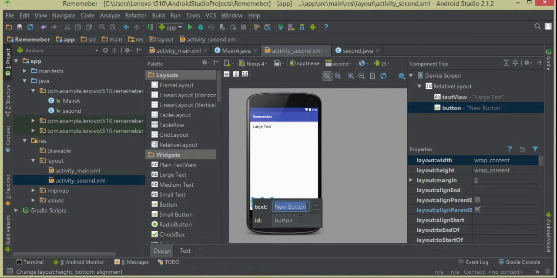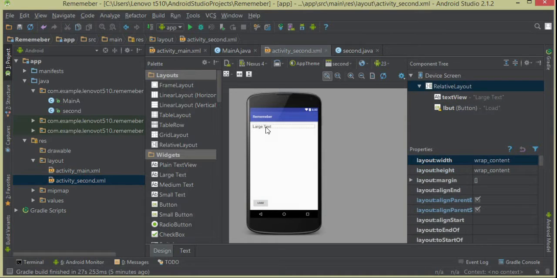So text button, and on this button we are going to be saying load, and the button ID could be L button or LBut. Alright, LBut. Alright, cool. Let's just pull down that text section a bit.